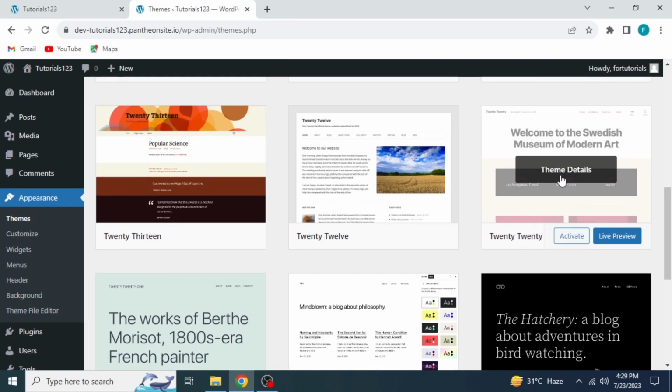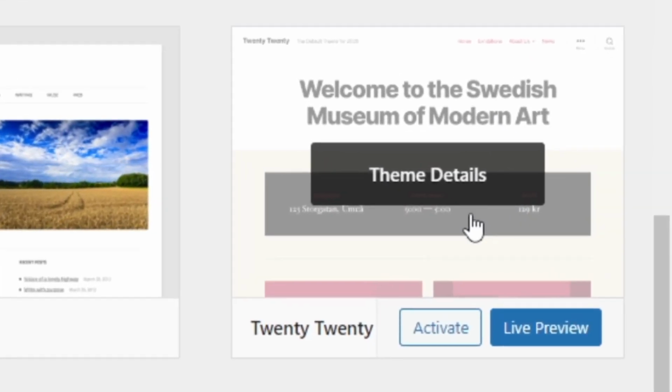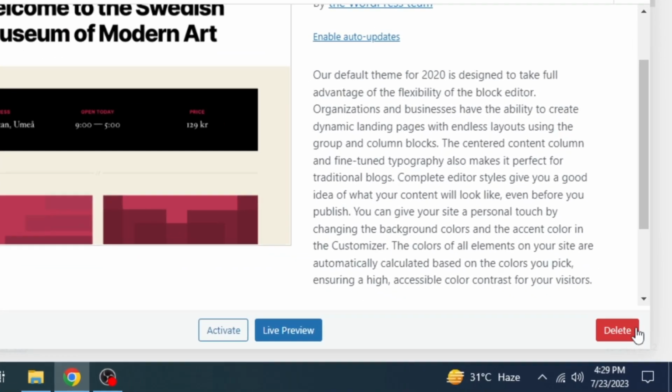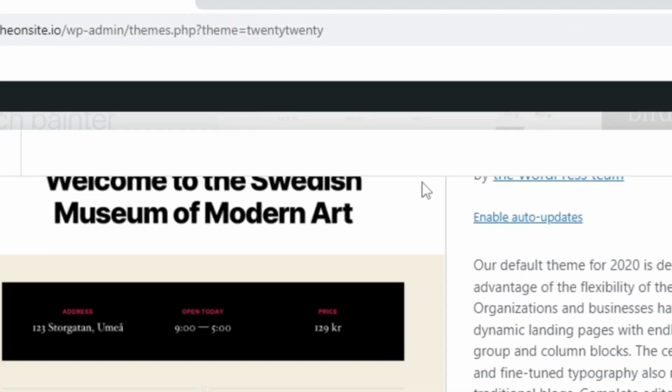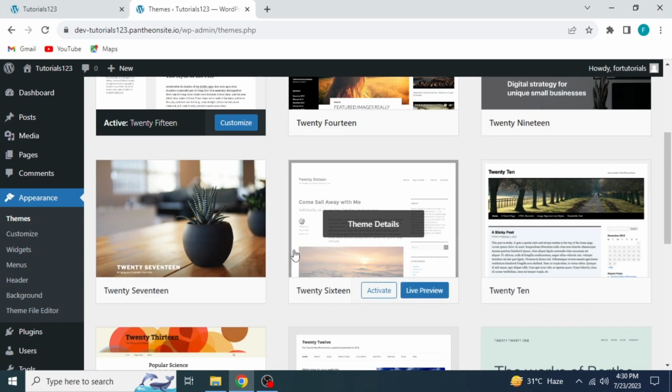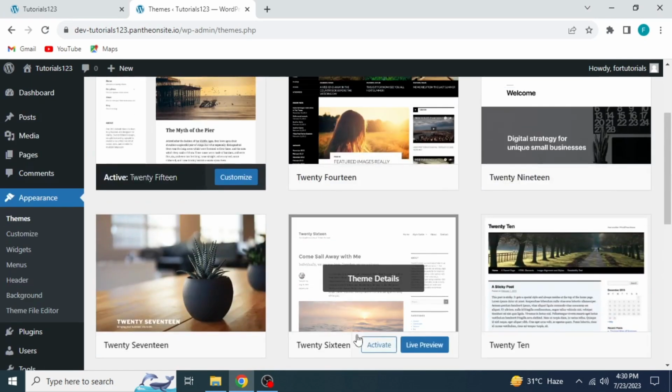Now I am going to delete 2020 theme. Click on Theme Details. Then you will see Delete option in the bottom right corner. Click on it, then click OK. You can see that 2020 theme is deleted. This is how you can delete theme in WordPress.